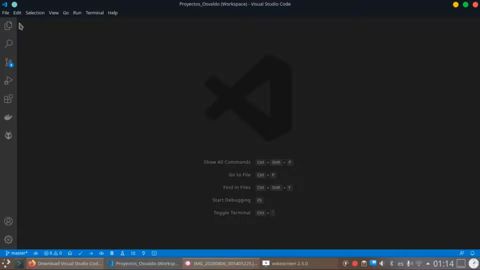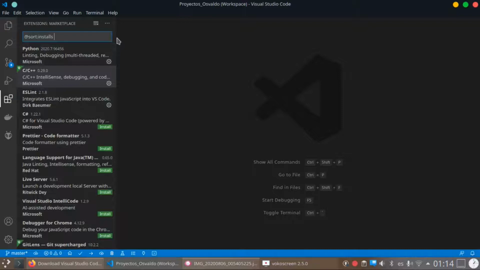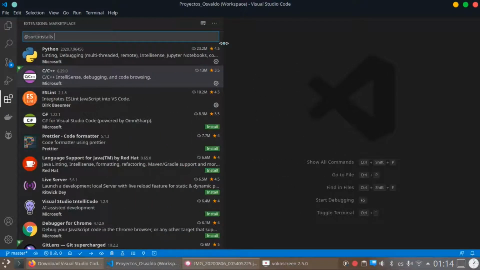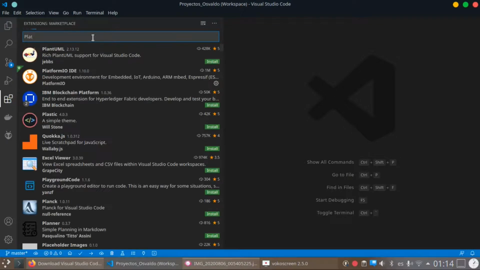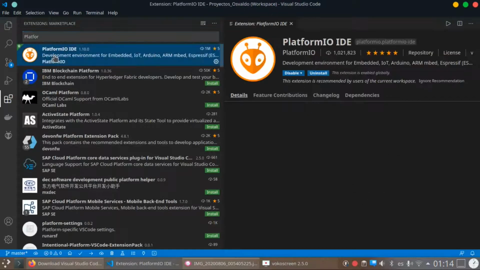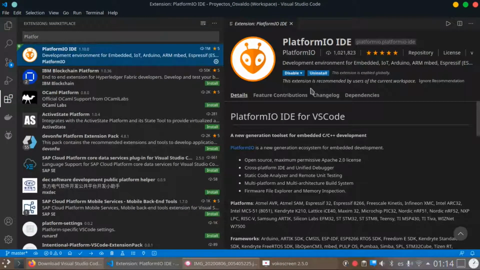Here we go to this icon that means extensions, to install an extension to program the ESP. I will install the extension called PlatformIO. This one I have already installed, so here I can disable or uninstall it, and as you can read here, this is the plugin appropriate for programming Atmel AVR, Atmel SAM, ESP32.